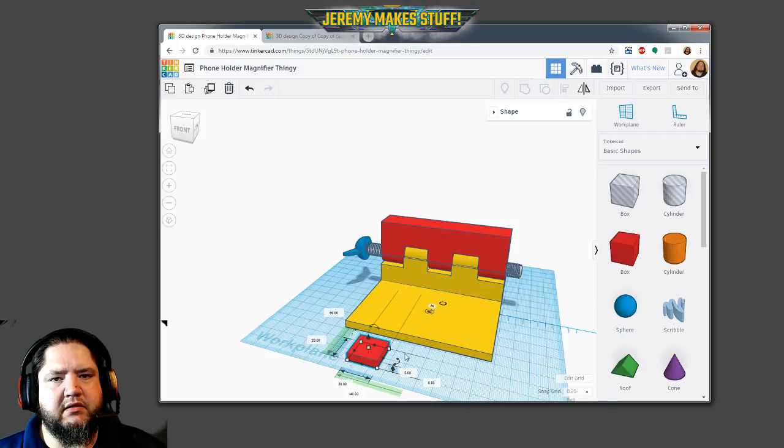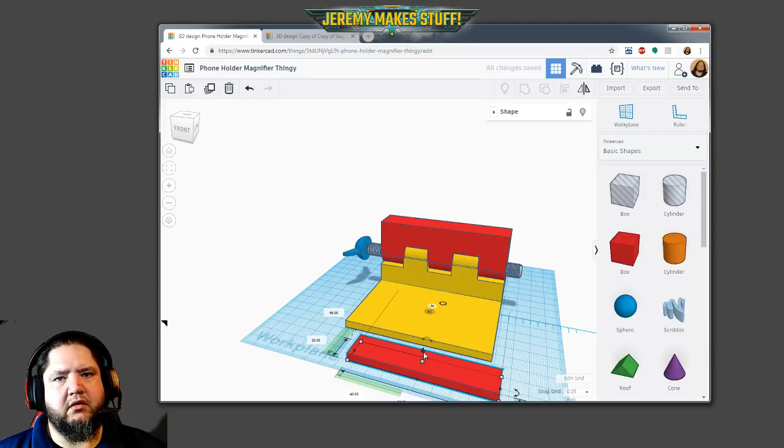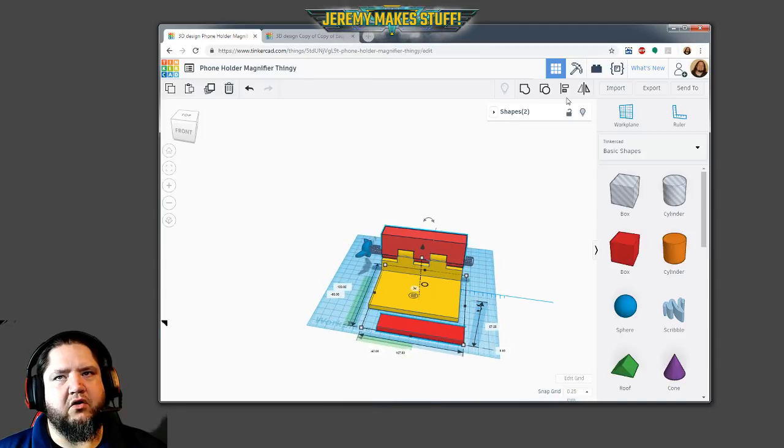This is 100 millimeters across. A little bit shy of that. I'm going to go 90. And always aligning stuff. Yep. Nope. Come on.